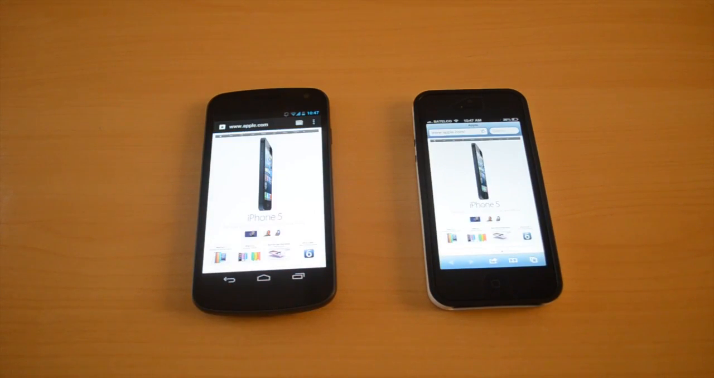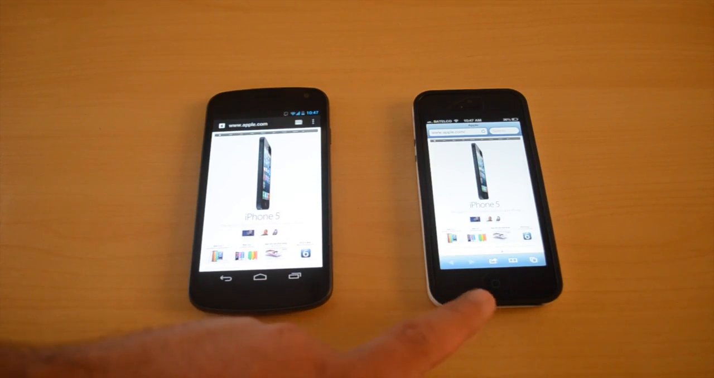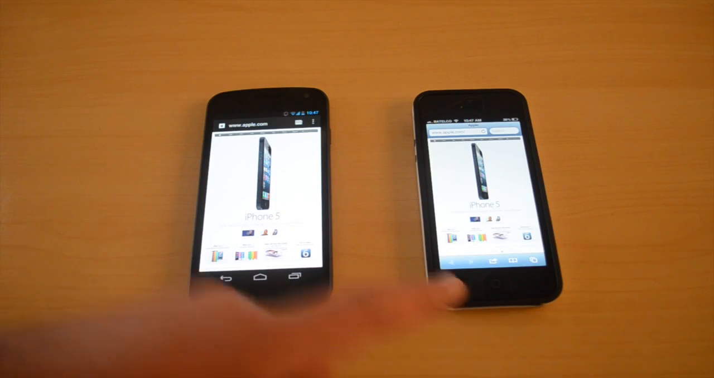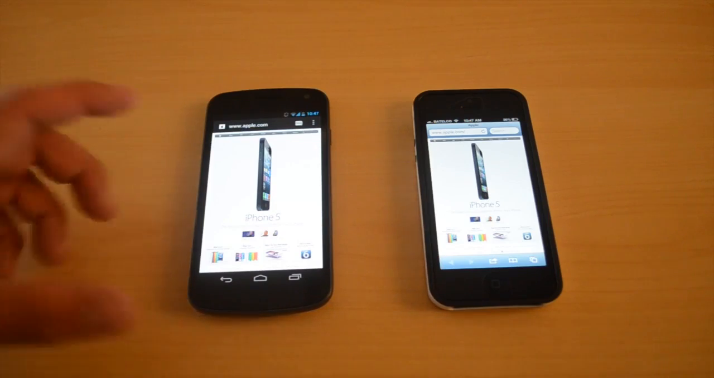So the Nexus actually loaded faster. The website content did start loading faster on the iPhone 5, but the full thing came up much faster on the Nexus. So we'll just do one more test.